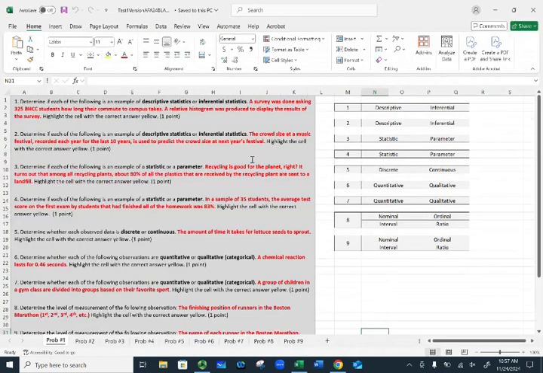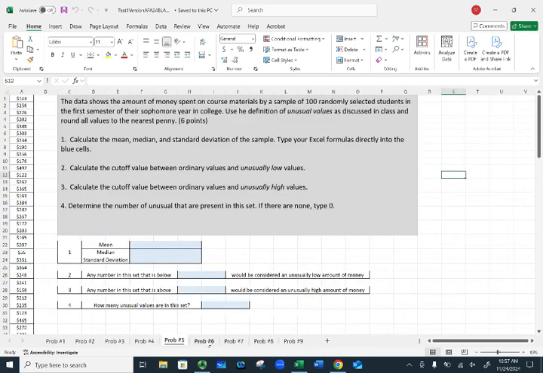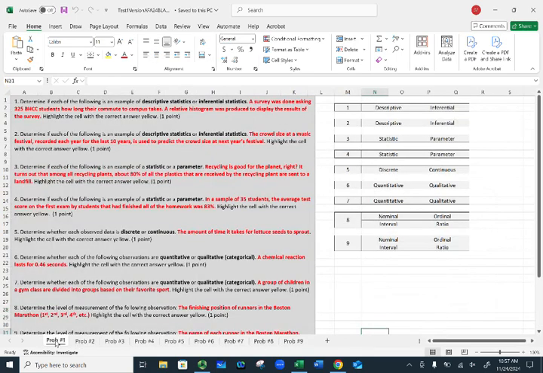Okay, so this is the exam 1 file, 9 problems. So you see at the bottom, problem 1, problem 2, problem 3, and so on. Each problem is on a separate tab. So you got 9 problems to do. First problem has 9 parts, multiple choice.